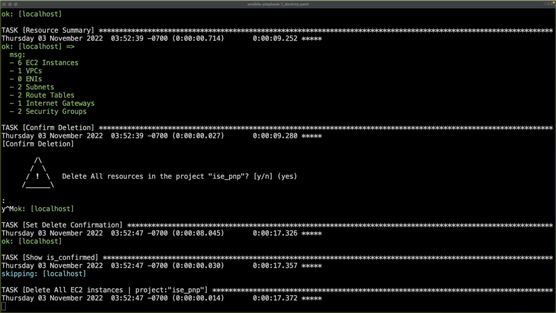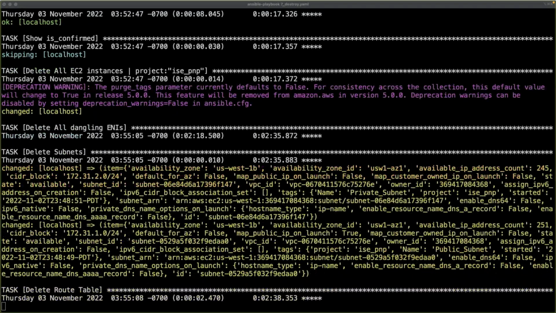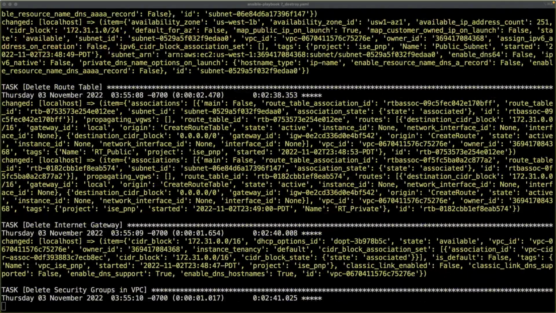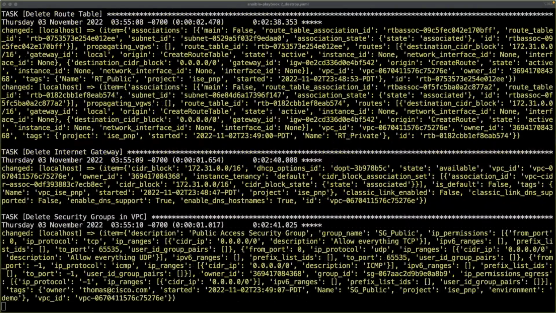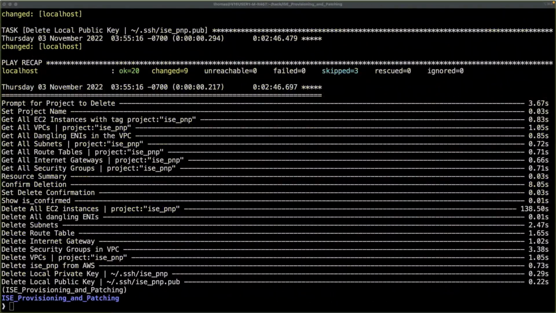And then it's going to go through. And again, this is sped up. Usually this takes a minute or so per EC2 instance. I'm going to go delete all those VPC resources now. There we go. That wasn't too bad. It only took like 3 minutes.